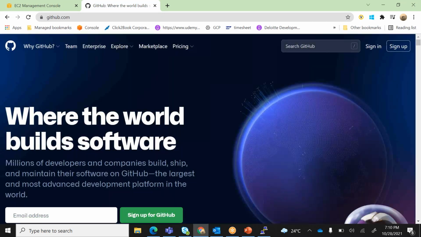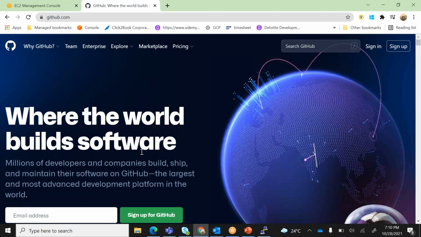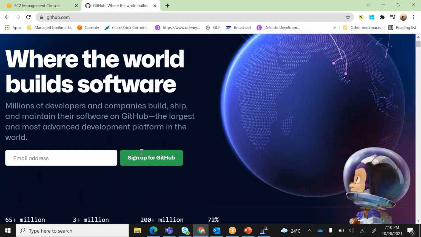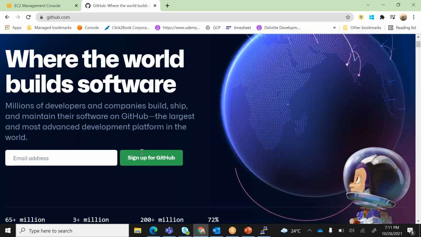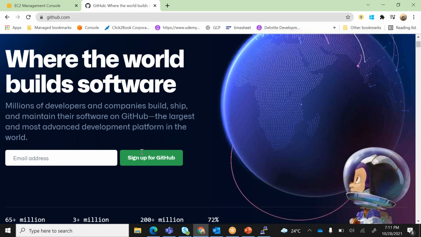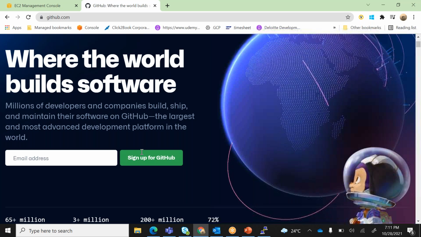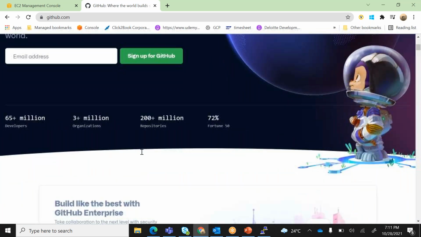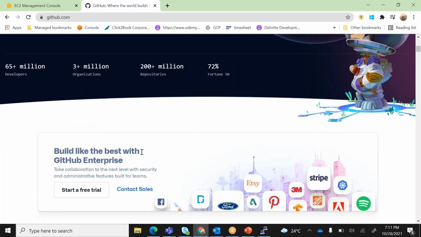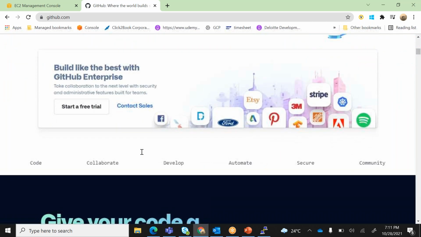But when you come here, you will see this page where the world builds software. It says there are millions of developers and companies who keep their code here and use this as a repository. It is the largest and most advanced developer platform in the world. It says it has some 65 million users, developers who are using it, 3 plus million organizations, and 200 million plus repositories. Out of Fortune 50 companies, 72% are using its services. You can start a free trial, and there is a list of companies who are using this particular software.